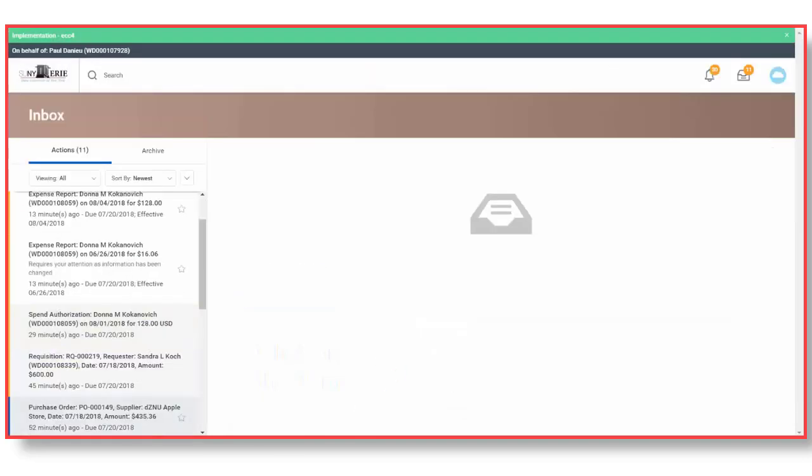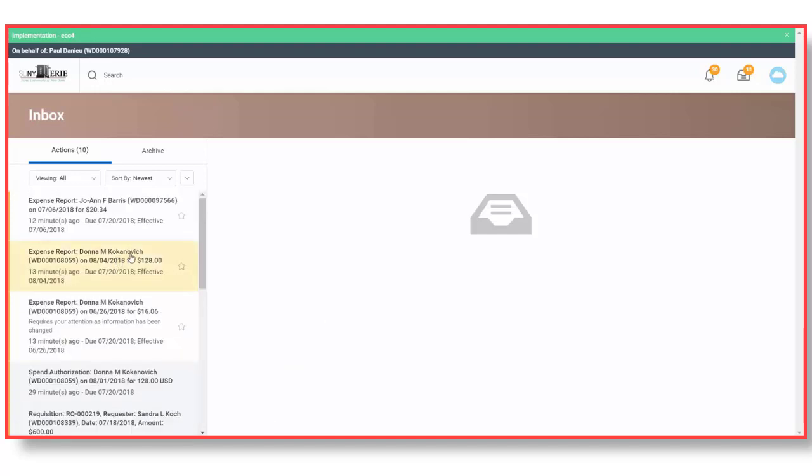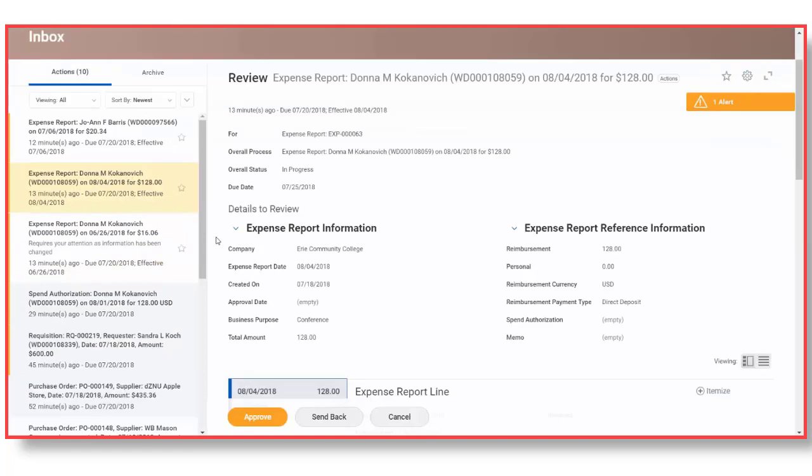If this was for a conference, Donna would have attached her conference agenda and maybe some other details about it, the cost of the hotel, things of that nature. But in this case, it was a travel to a conference, and I was satisfied that the information was sufficient. The next item we're going to approve is now Donna's return from her trip, and we're going to approve her expense report for the car rental.